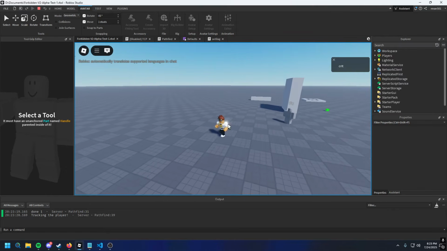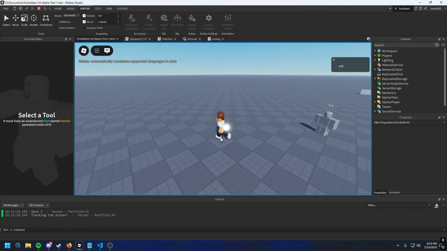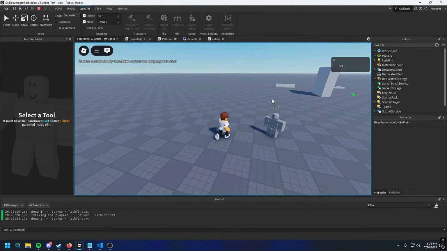Stops there. It's going to track me now. You can see the direct move to. It's more efficient. It can update more constantly. After 5 seconds, it has stopped.